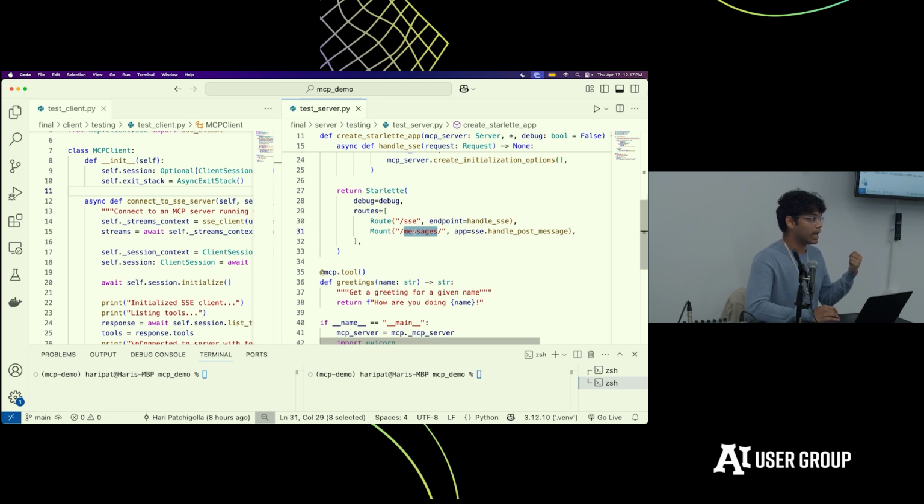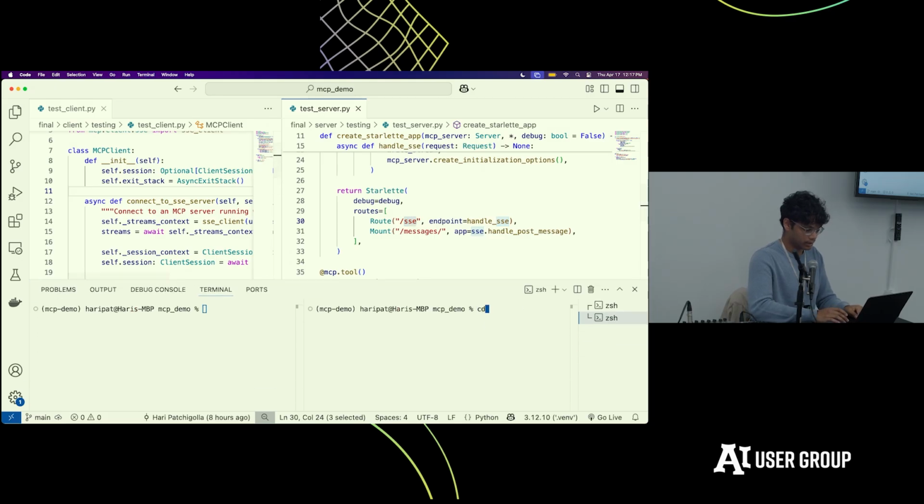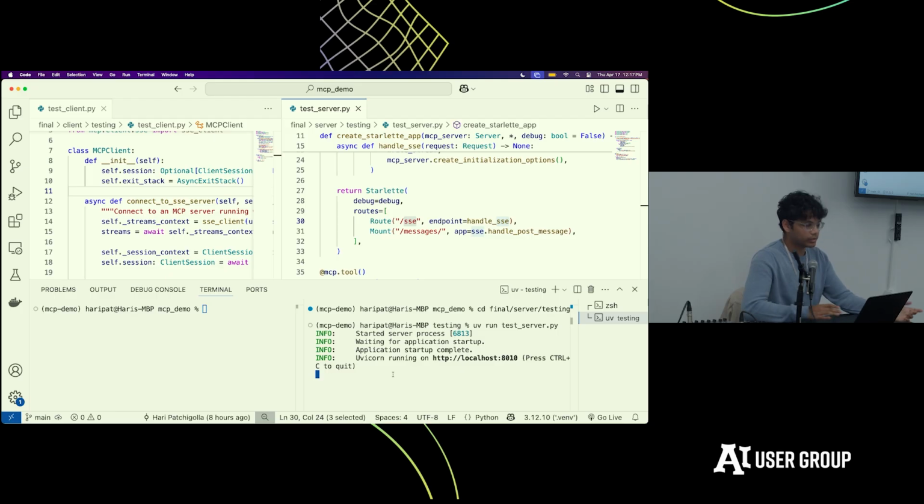So if the LLM in the MCP client wants to understand what tools are available on the server, it'll make a post to this endpoint. The server will understand the request and send back all the tools it has using the SSE endpoint. So let me quickly run all of this. Server testing: uv run test server. All right, so over here we have our server running. Once again, I'll get into the code just a little bit. I just want you to see what I just explained with the SSE and messages endpoints.